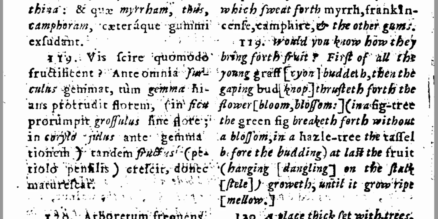Tandem fructus petilo pensilis, and at last the fruit, after all of this has happened, and the flowers are fertilized and everything and so on and so forth, petiolo pensilis, dangling by the stalk, the steel in the Old English, we don't use it anymore, hanging, dangling by the stalk. Crescit, it grows. Donec maturescat, until it matures, it gets ripe or mellow.